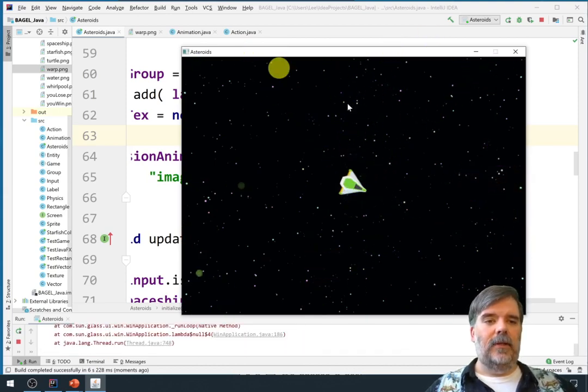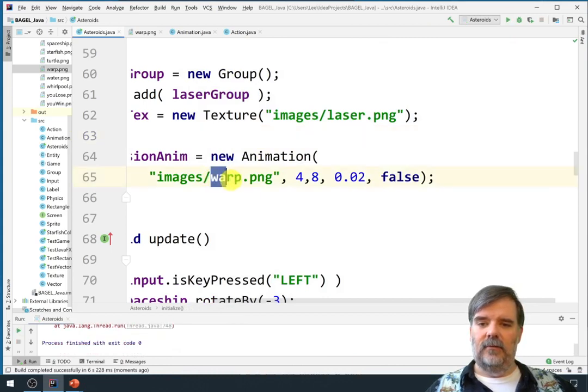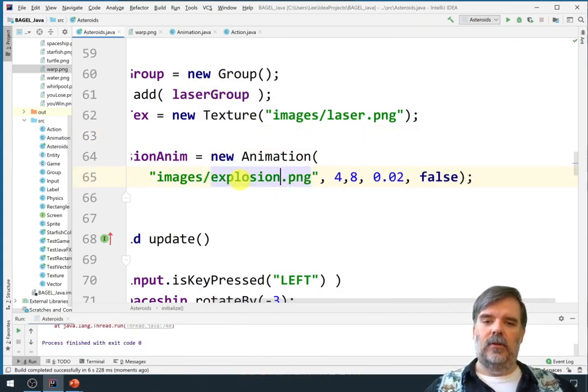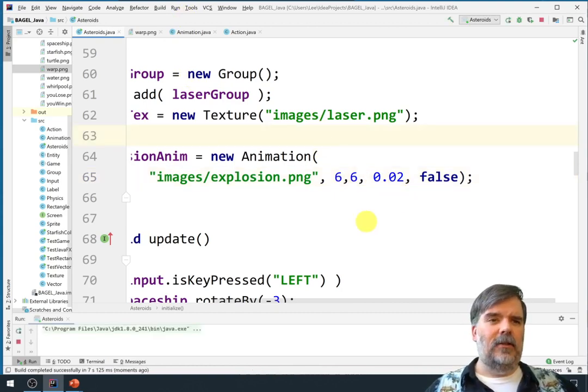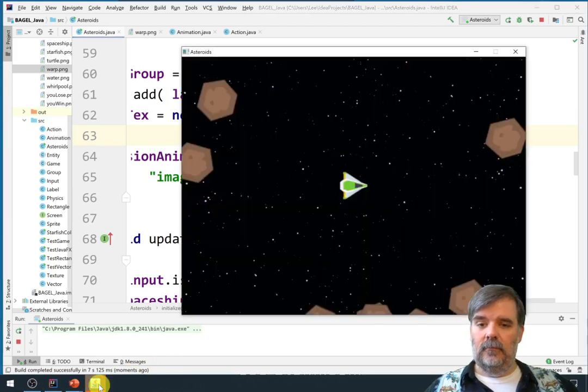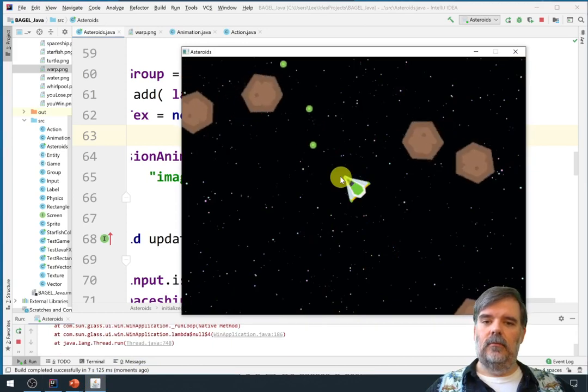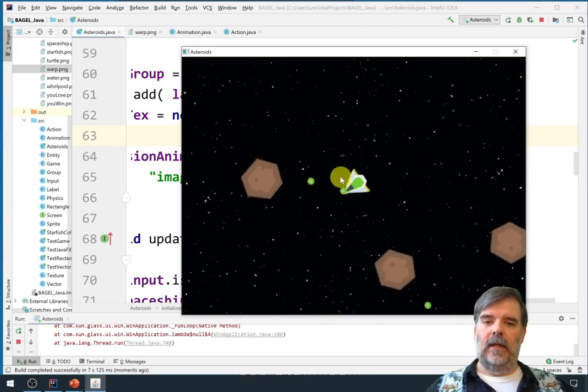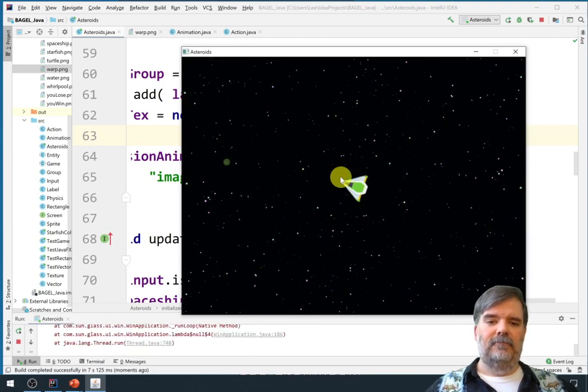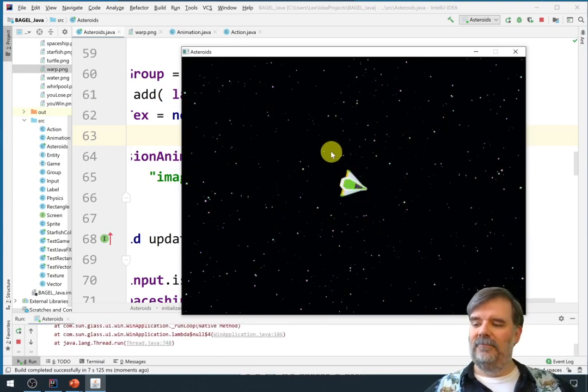Okay, so now I can replace this with the explosion animation. Set this back to explosion, which is a 6x6. I do want to run this one more time. We decreased the amount of time that each frame is displayed, so the animation will happen more quickly, and hopefully this will look even better. All right, so here we go. I'm going to go ahead and shoot some rocks. Okay, and everything's blowing up. Fantastic, as expected. Very cool.